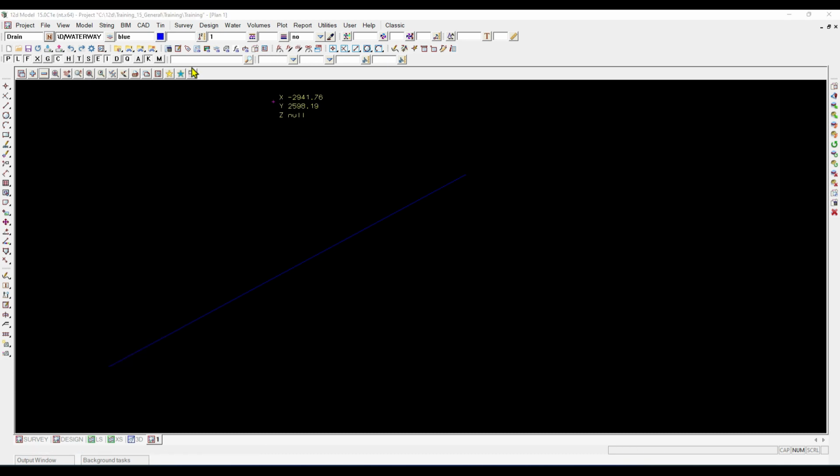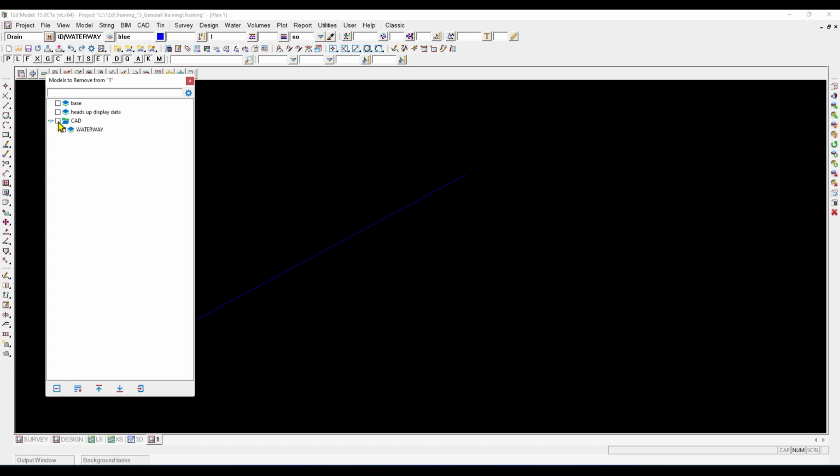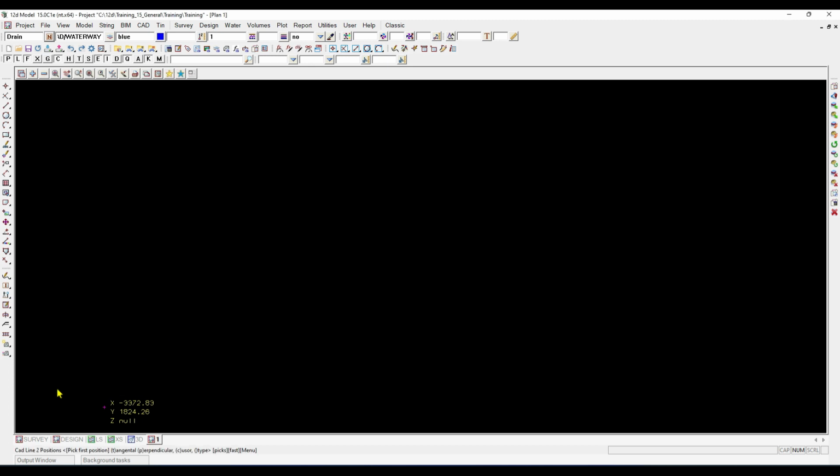So for example, if I want to get rid of this line from my view, I can go and select the minus button and simply go and select waterway and hit the remove option down the bottom of the remove models panel, and it will remove the blue line which sat in the CAD waterway.